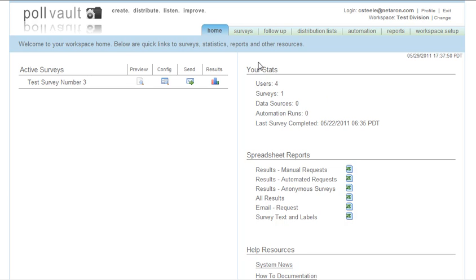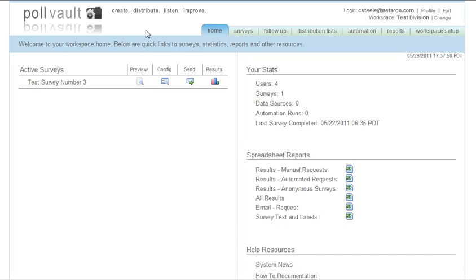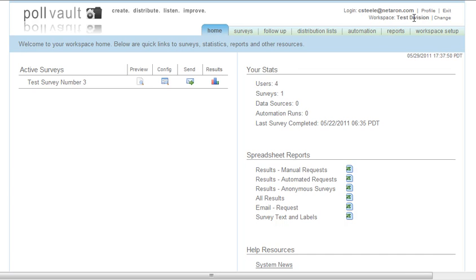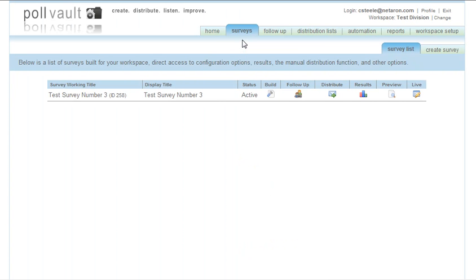In this video, we'll demonstrate how to create a basic survey from within a workspace in the Pole Vault system. Here we are at the Home tab for Workspace Test Division. On the left are the current active surveys. To see the full list of surveys and be able to create new surveys, click on the Surveys tab.